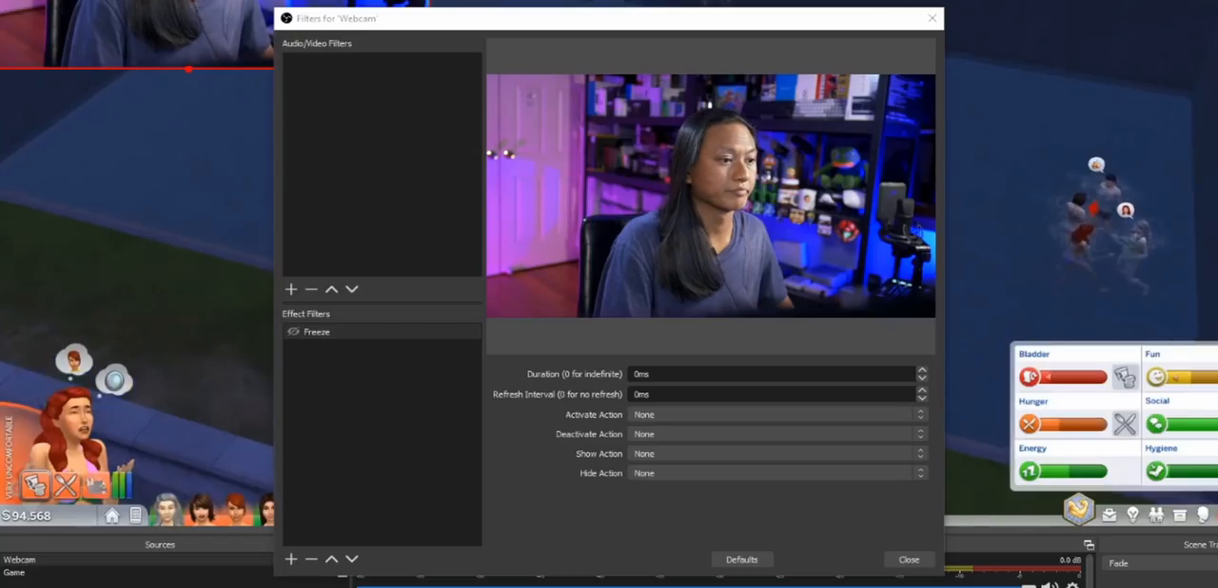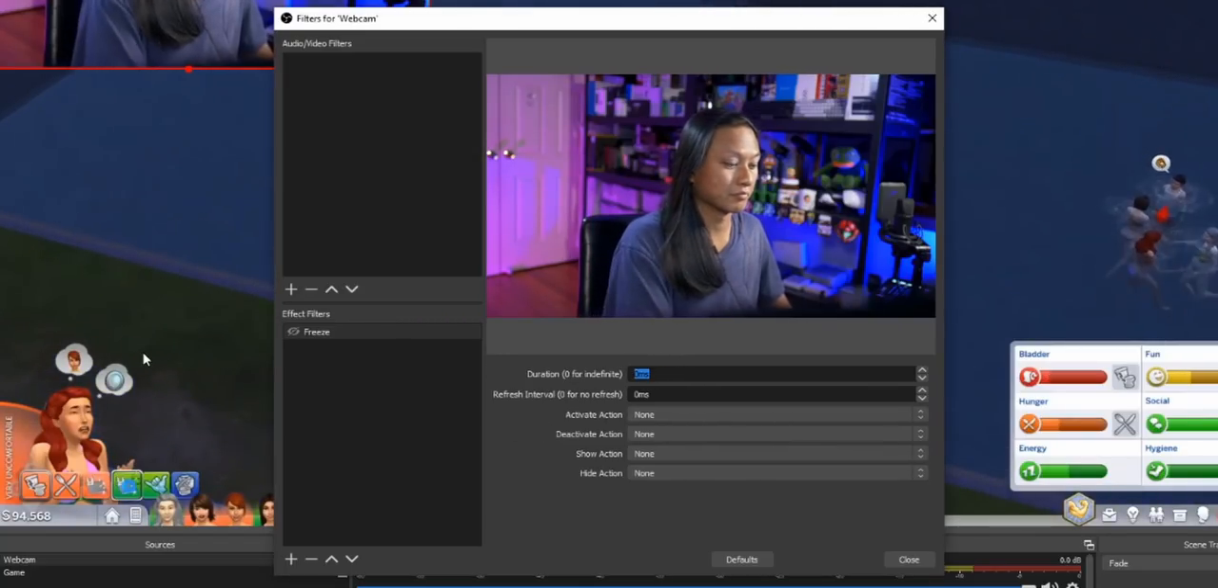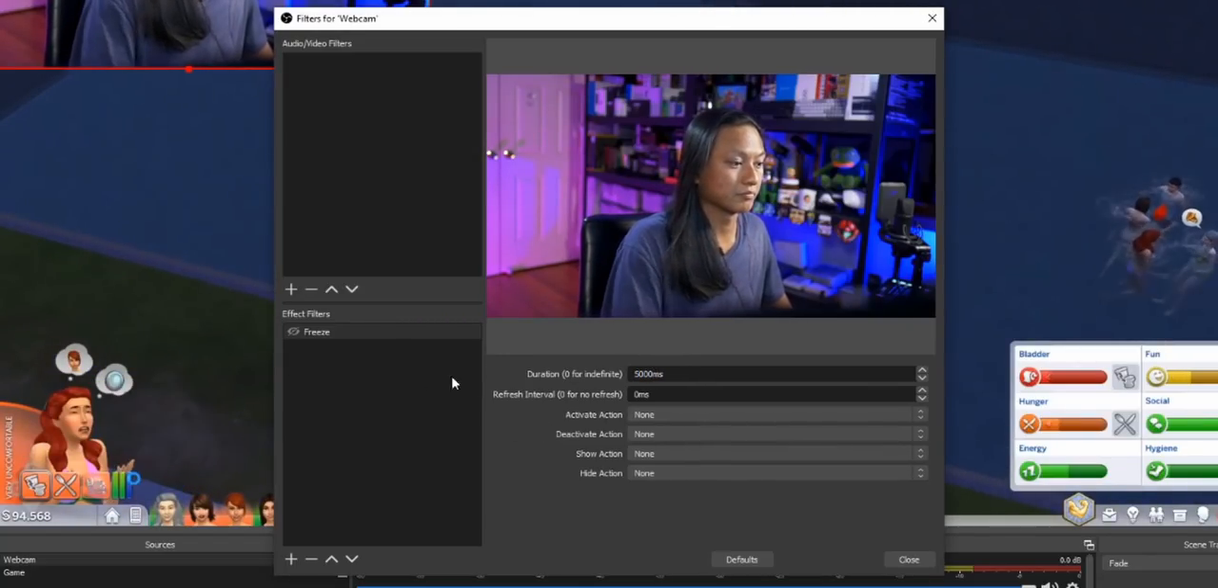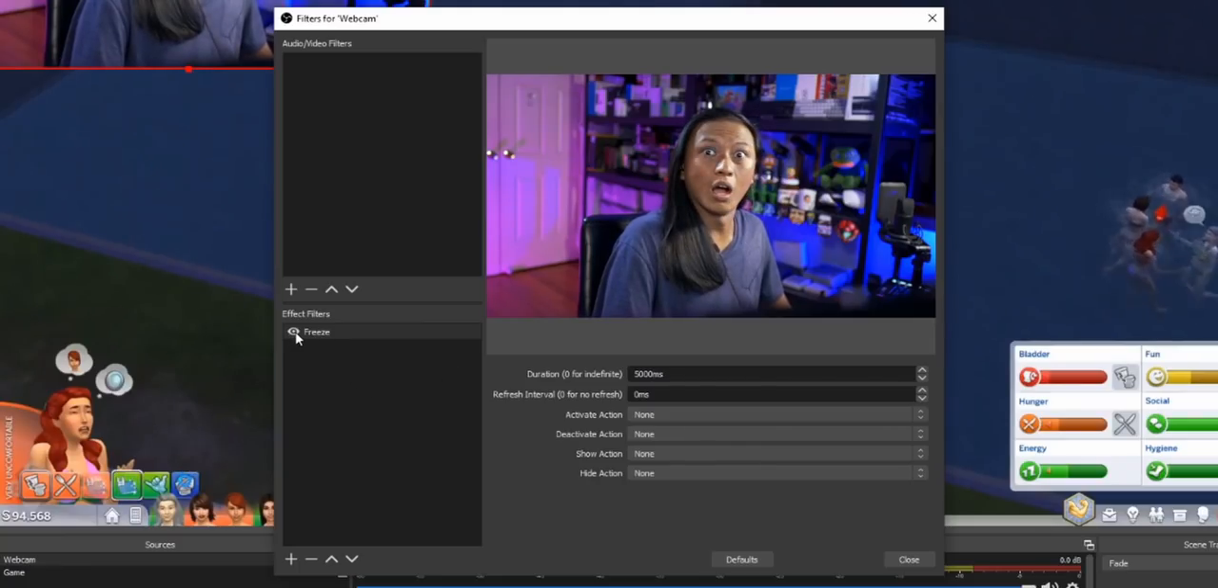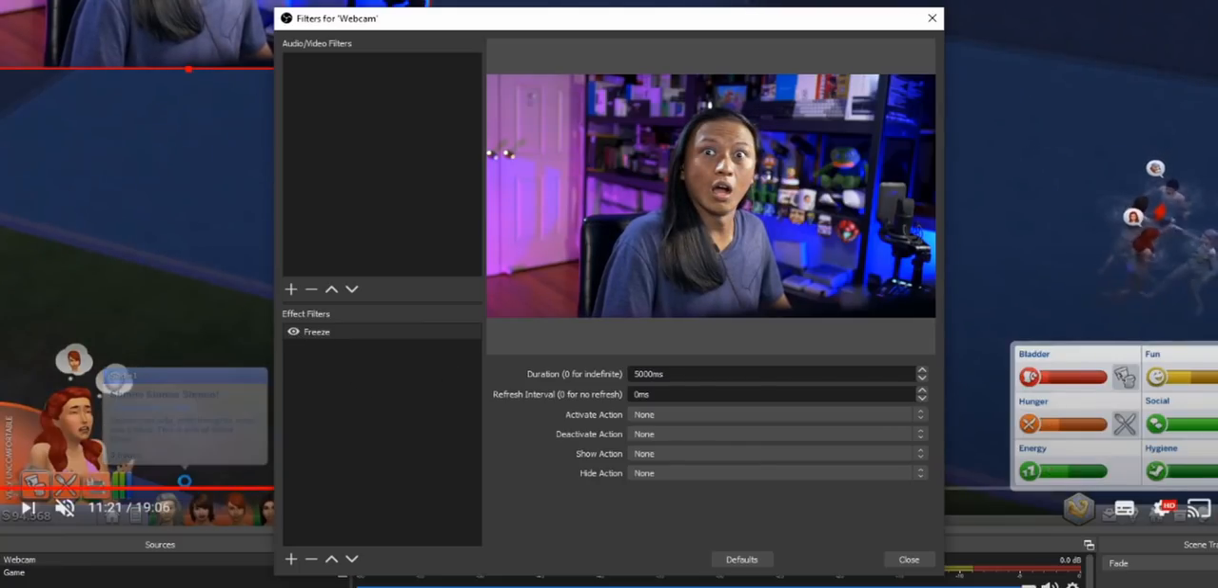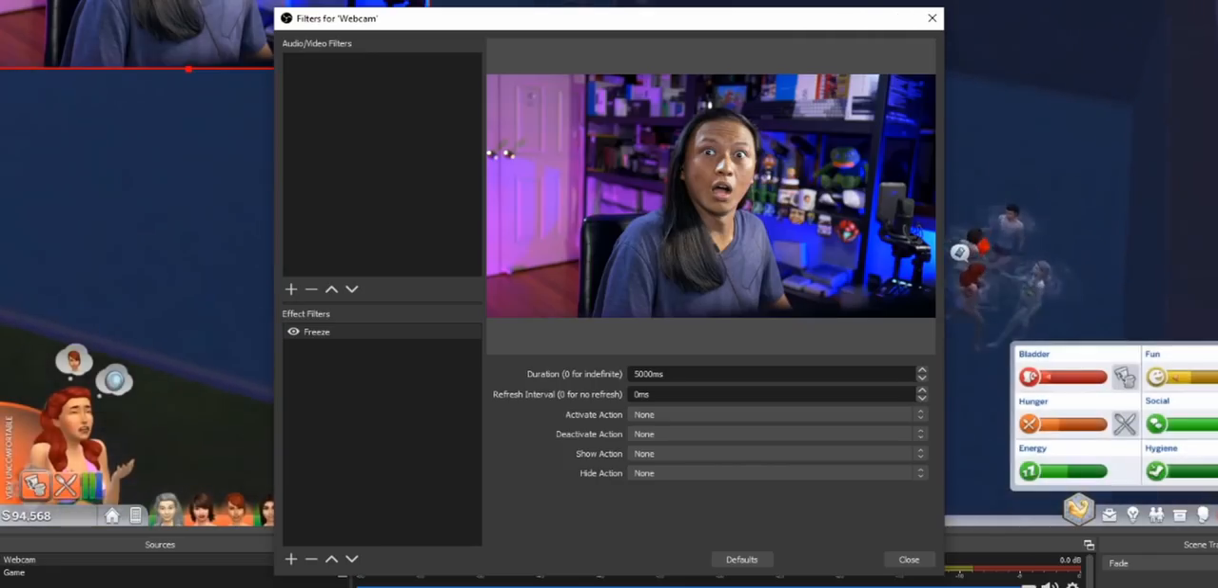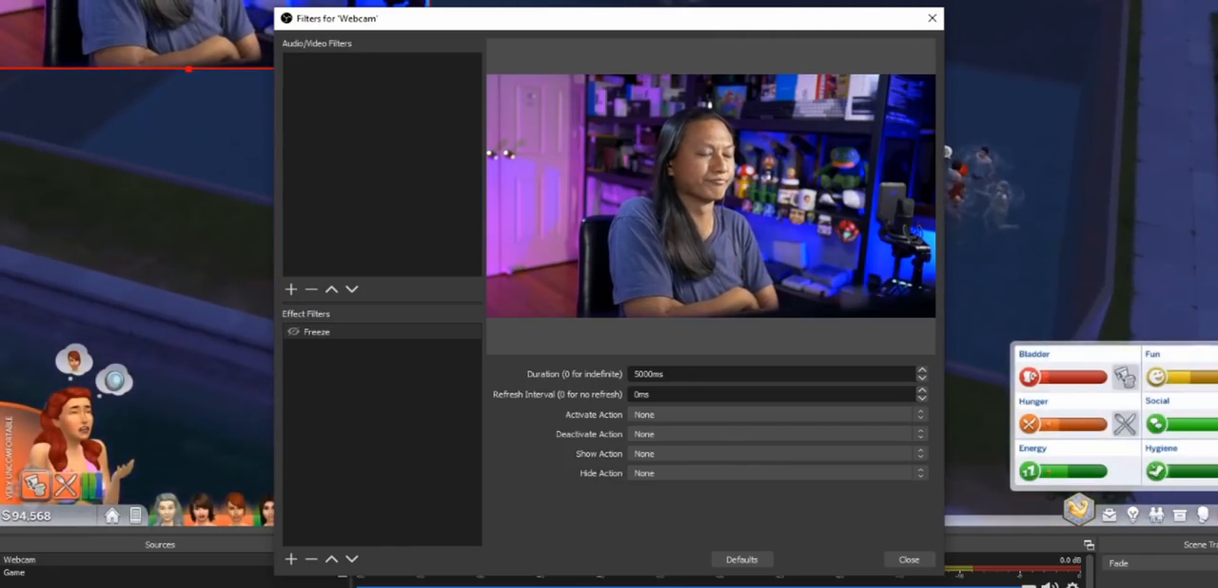There are a few options, there's not that many of them, but the most important option there is the duration. So if you set the duration to, let's just say, 5,000 milliseconds, then what that'll do is when you enable the freeze filter, it will automatically unfreeze itself after 5 seconds. And you'll even see that because the filter will automatically turn itself off.